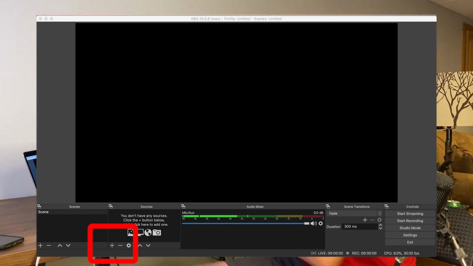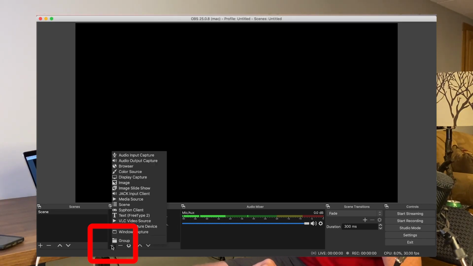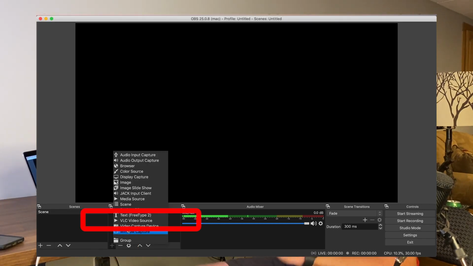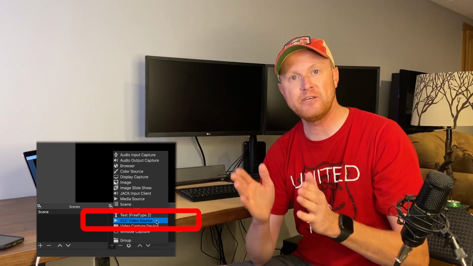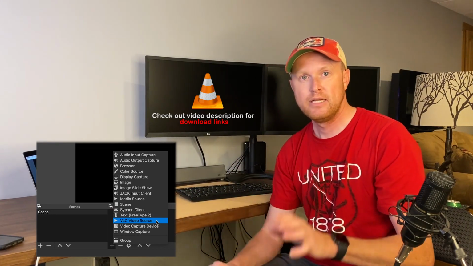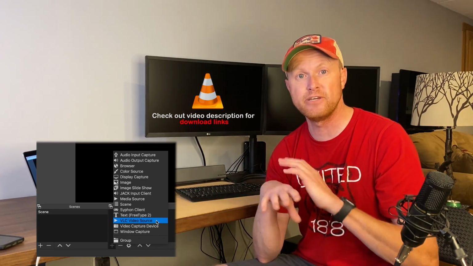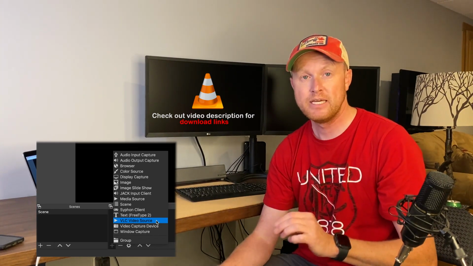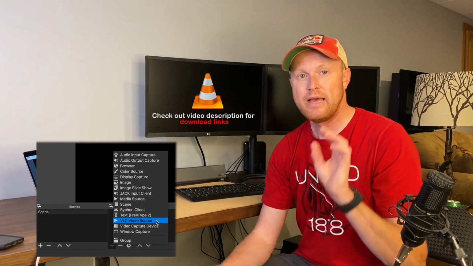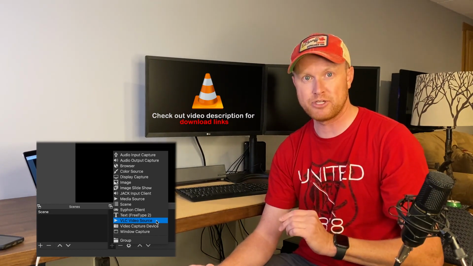Now with that set up, we can go ahead and open up OBS Studio. Down in the bottom where it says sources, we're going to hit the plus sign, and we're going to add a VLC video source. If you do not have VLC video source as an option, that could be because you do not have VLC installed on your computer. VLC is a very powerful video player that plays pretty much any sort of video file that you can throw at it. It's free and easy to use, and I'll leave a link down below in the description.